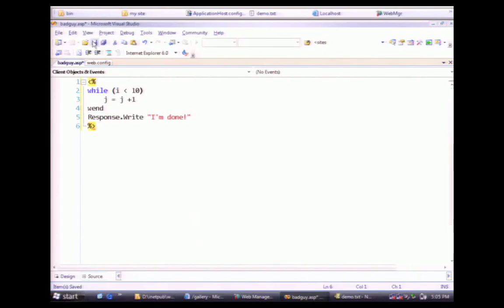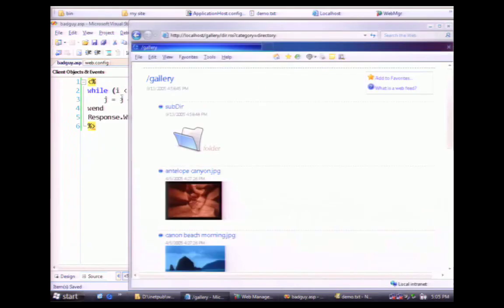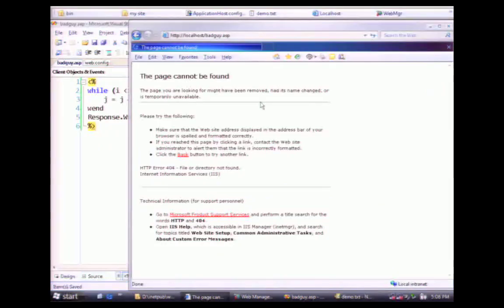You guys know what's going to happen here when I make this request? Yep, it's going to go to lunch, as the gentleman here in the front said. It's going to sit there and loop and loop and loop because i will never get greater than 10, not with j incrementing there. So let's go ahead and make the request and watch that happen. Maybe. Let's see. Badguy.asp. No, it didn't happen. Instead, I got a 404. A great segue into the automatic tracing capabilities that I talked about earlier.